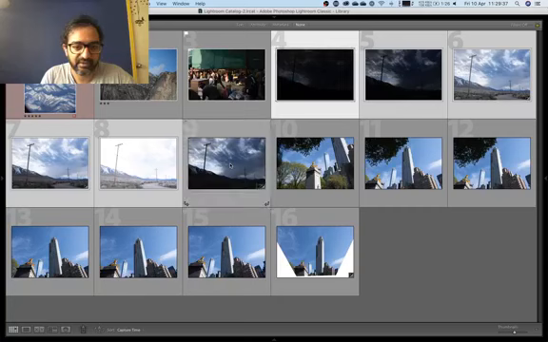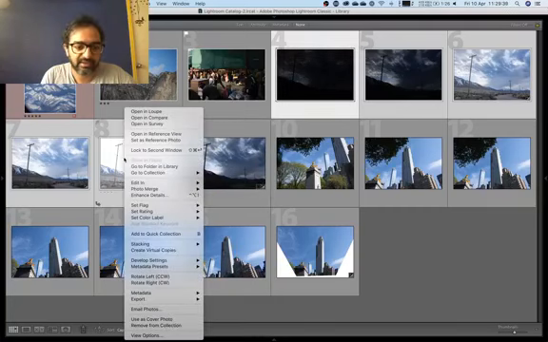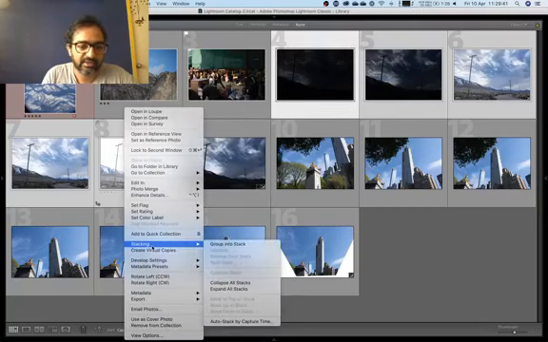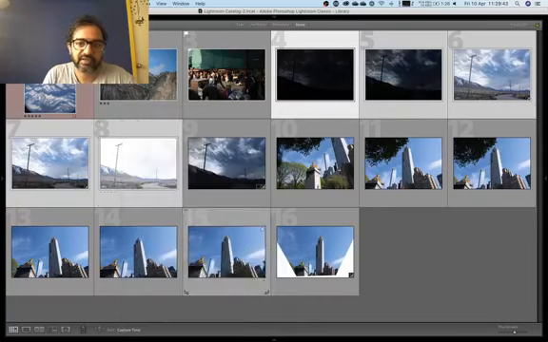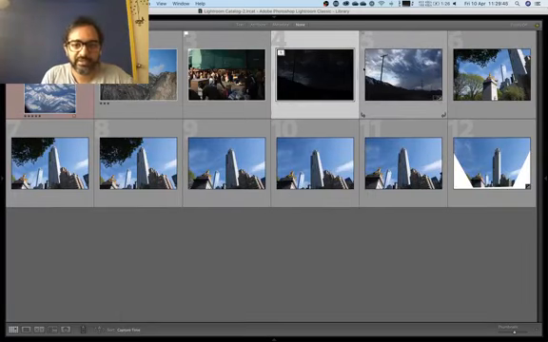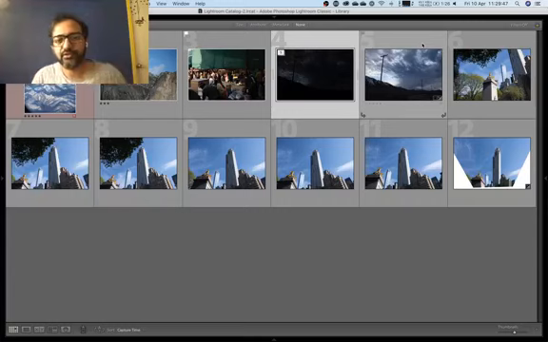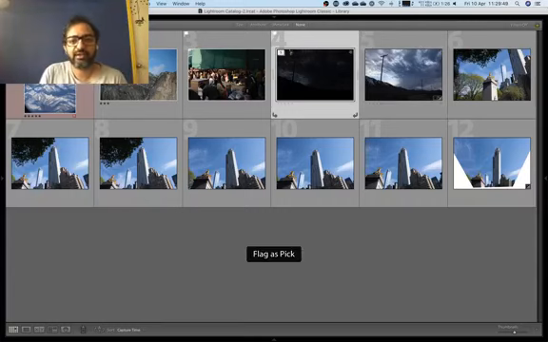Actually, the last one is the final HDR. So these 5 photos, I'm going to right click on them, and I'm going to create a stack, group into stack. What that does is it combines those 5 photos into one logical grouping called a stack. And I can press P on the stack and it will select everything on the stack.